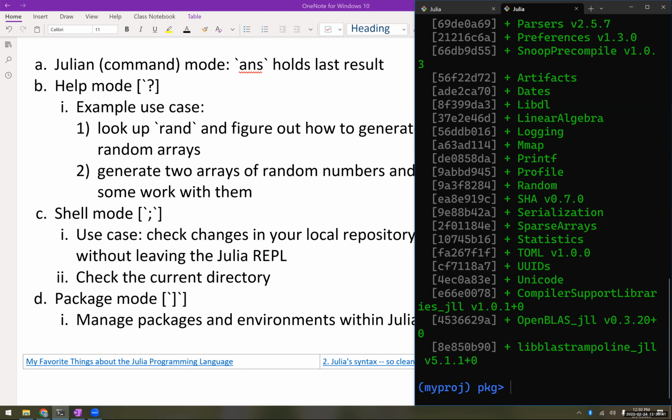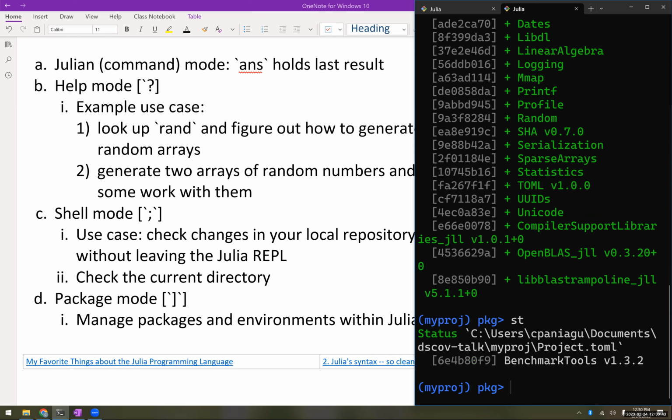And we have the BenchmarkTools package added to our environment. Let's ensure that's the case with status. And sure enough, we have BenchmarkTools version 1.3.2. Yes. BenchmarkTools, and it adds its own dependencies, JSON, Parsers, blah, blah, blah.